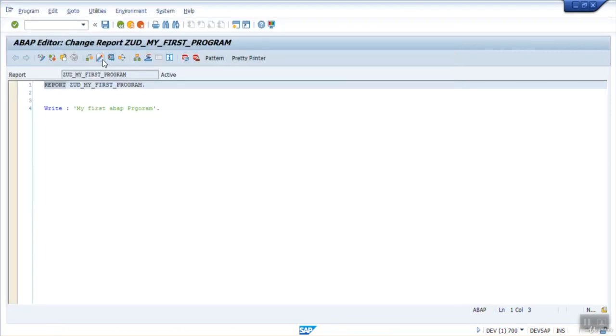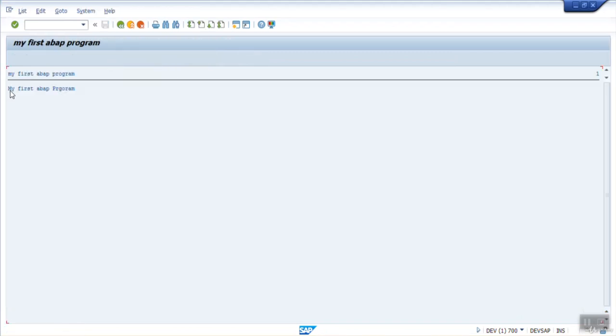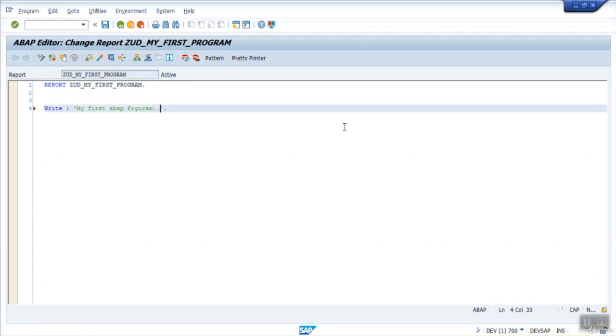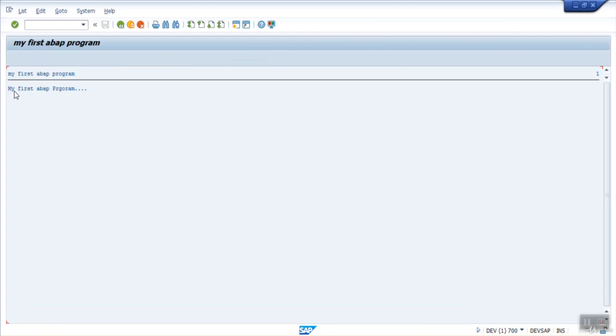Now activate the program, and this icon is called direct processing, that is testing. Execute this. So here you can see our text line which we have written here. It is coming on the screen. Let me add some dots here, so we will observe which is the title and which is the text line. Execute. You can see "my first program" the system has written on the screen. This is coming from the title, and this is also from the title of the screen.